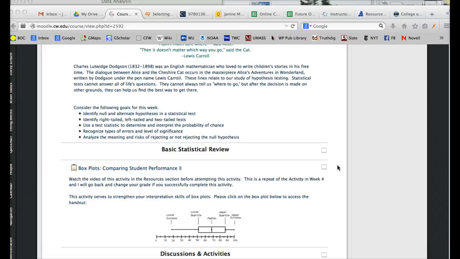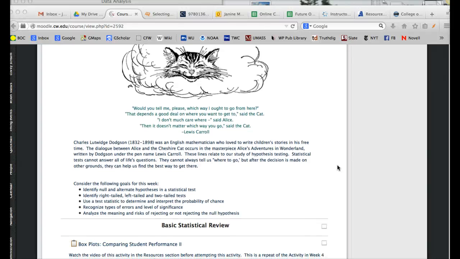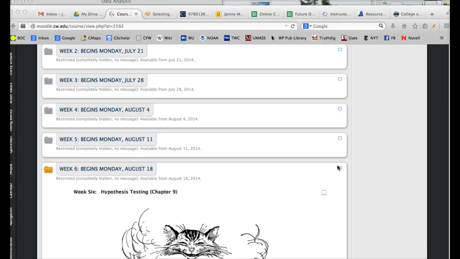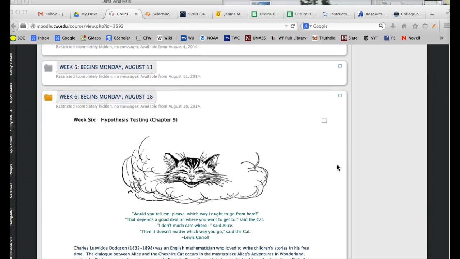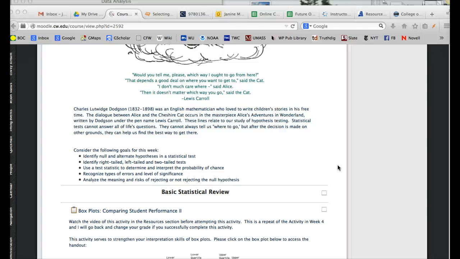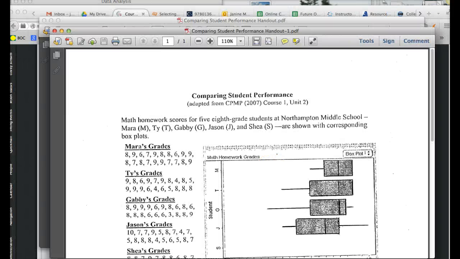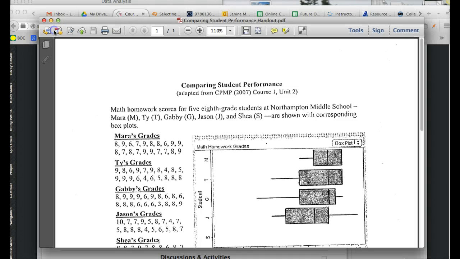Good morning, everyone. Today we're going to learn how to compare student performance using box plots. This is in week 6, which began yesterday, and this is a video to show you how to do this. I'm going to start by clicking on the box plot, and it'll open up the document.